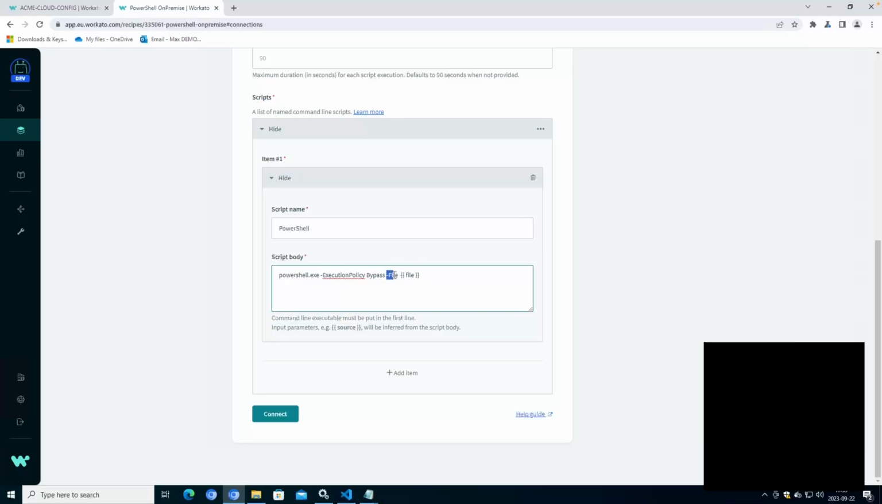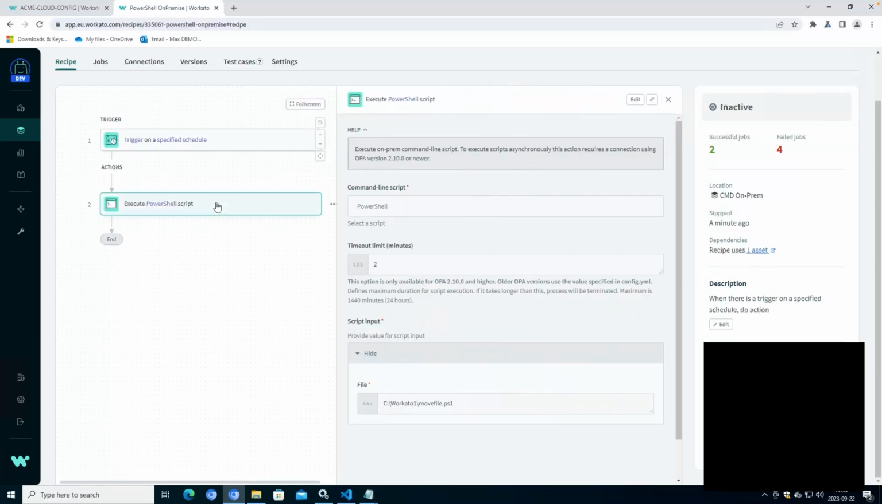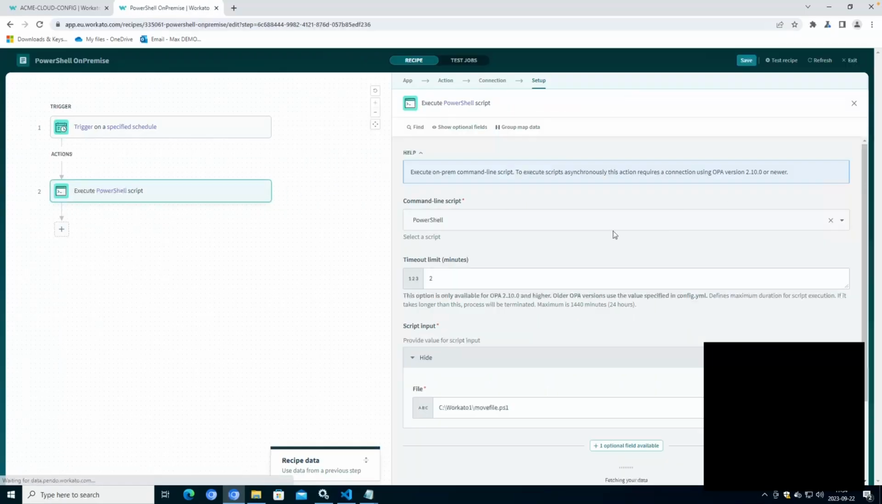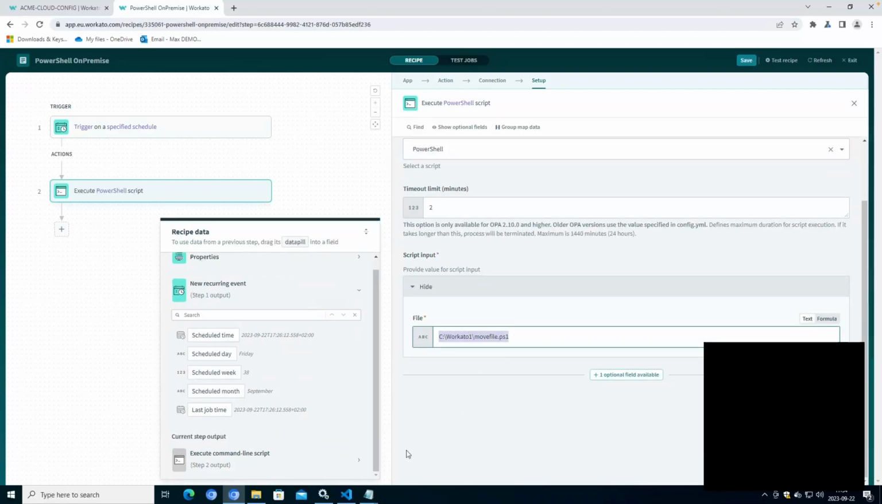And then we'll provide the file to run in form of this variable that is called file, which we can then expose to Workato recipe. So if we just do the connection here and go back to the recipe, what we will get is now a configurable PowerShell script, here we can put the file that we want to run.